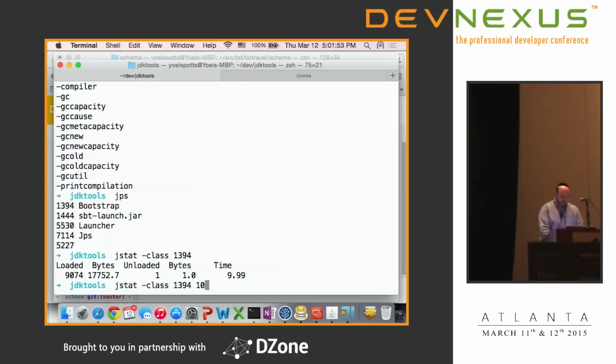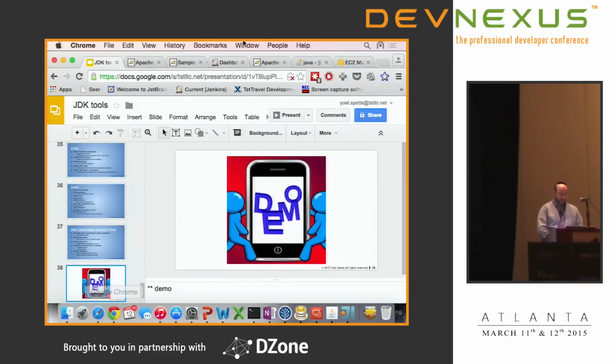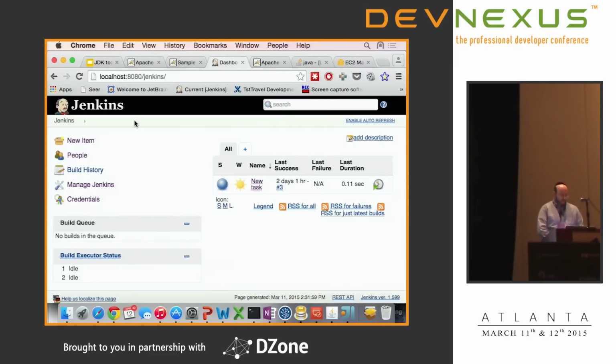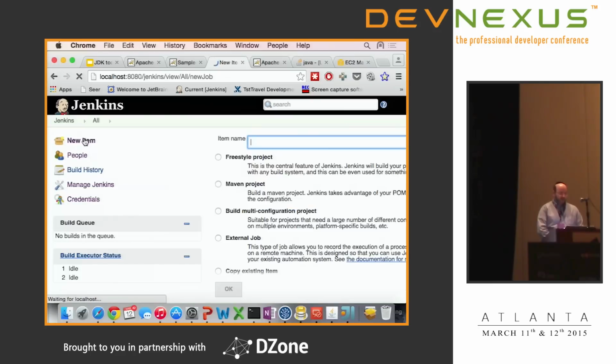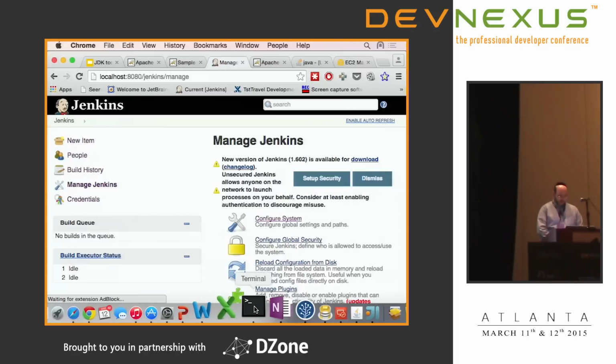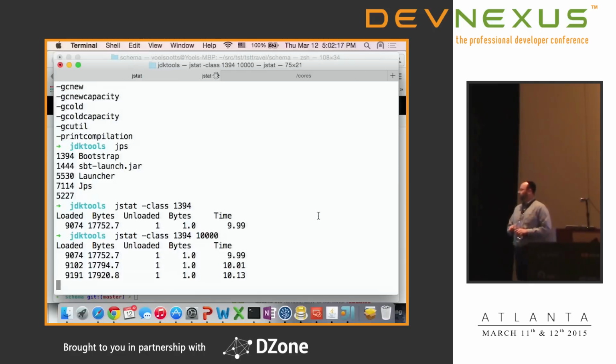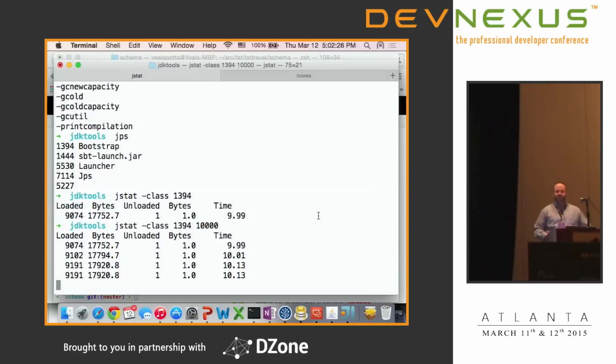What I'm going to do now is have it run and give me information every 10 seconds. Now I'm just going to click on a few links, try to get it to load a few more classes. Come back here, wait for the next run. Hopefully it'll show. Yeah, as Tomcat has loaded more classes, you'll see that the number of classes loaded has changed over time.